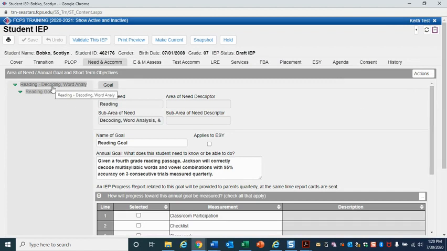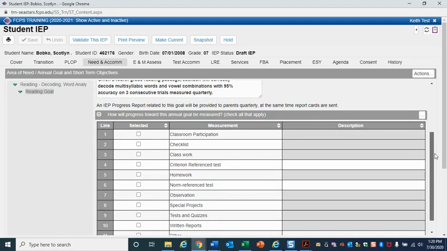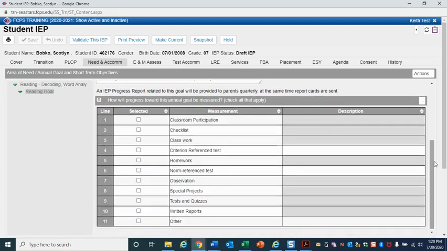Now we see we have an area of need for reading decoding, and now we have our reading goal. And if we scroll below, now we have to use the same checkbox that we did to identify how progress on the goal will be measured. And in this case, I'm going to type in, maybe I'm going to say classwork or whatever. And I'm going to press save.